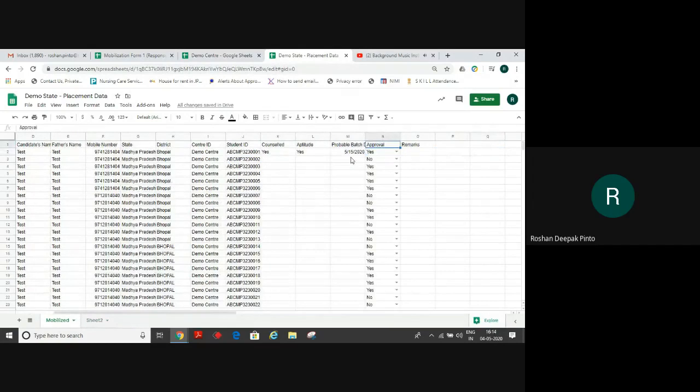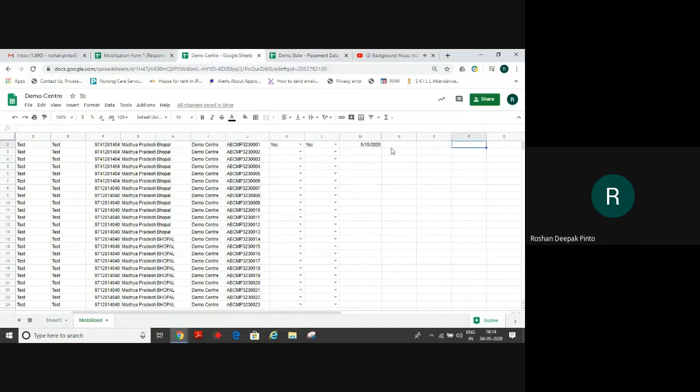So here I will put two columns, approval and remarks. For approval, the placement team will say, okay, this candidate is yes or no, and if they say no, the candidate not interested. Now this has to be seen by the center team, what the placement team has written, because they are working in their individual sheet. So what I will do is I'll go back to the demo center.